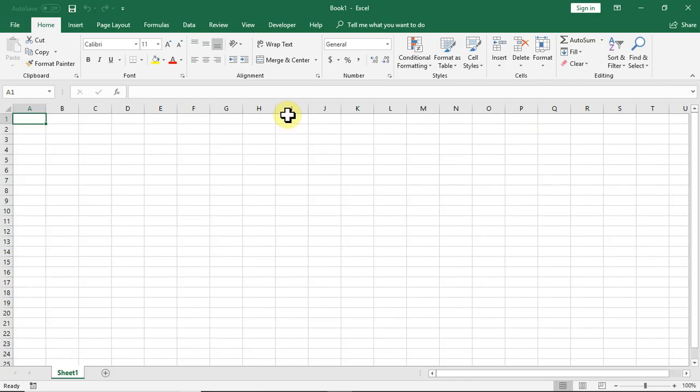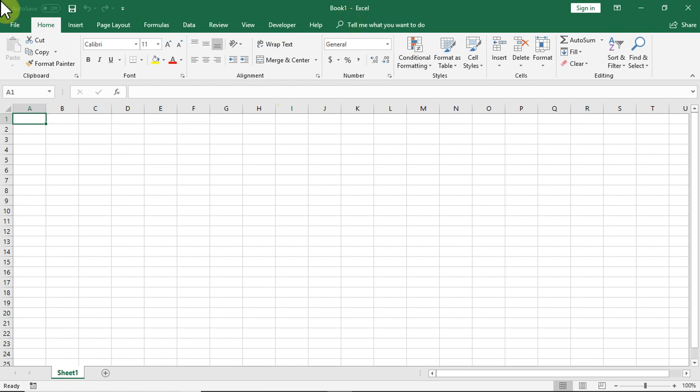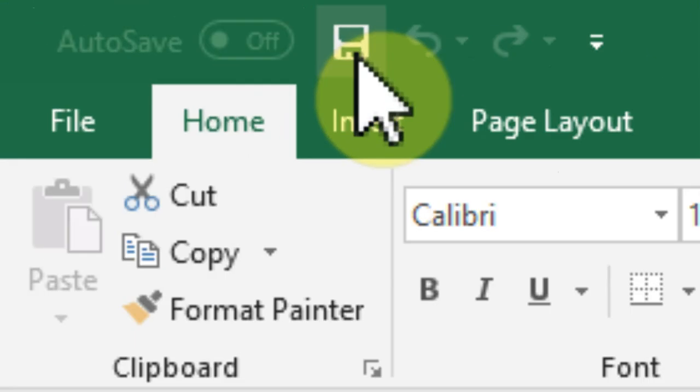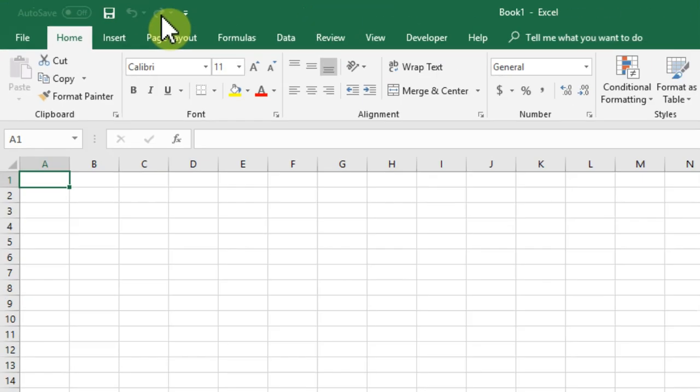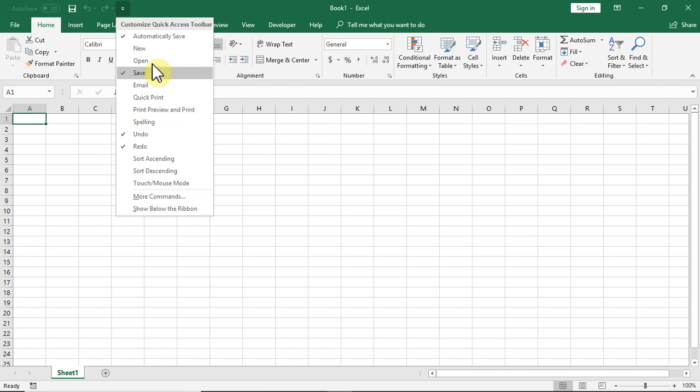This is the Excel window. On the top you can see the name of this Excel file, which is Book 1, and you can change the name while saving the file. I'll show that later. Towards the top left corner is the Quick Access toolbar. By default it's having the Save button, Undo and Redo buttons. Quick Access toolbar is very customizable. You can add many more buttons here. You can do that by clicking on this down arrow and choose any of these functions listed here.